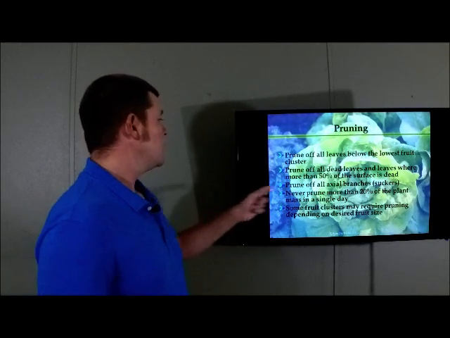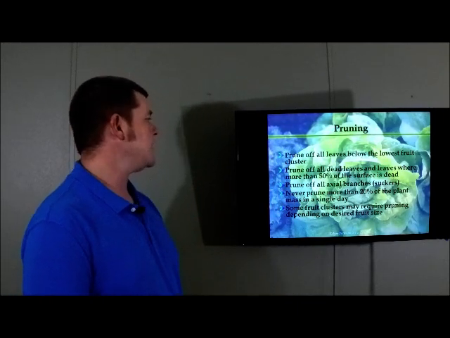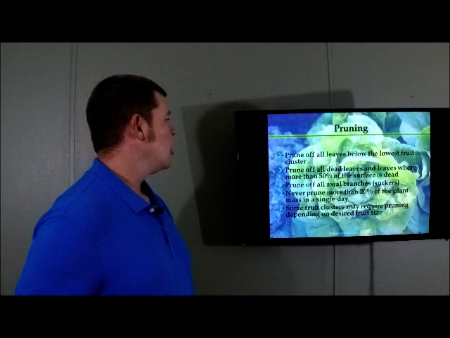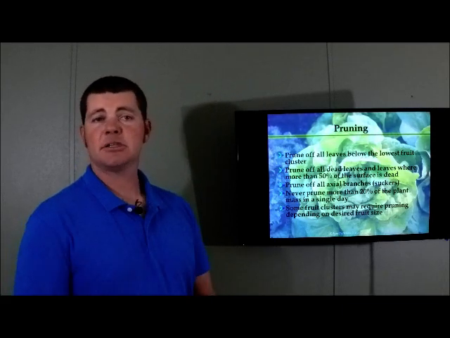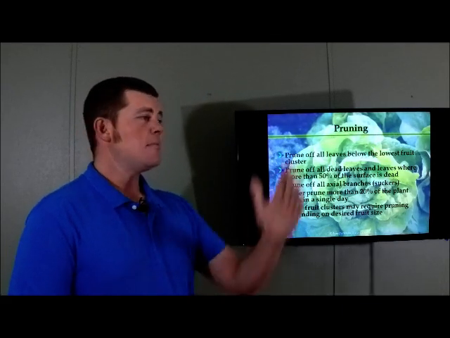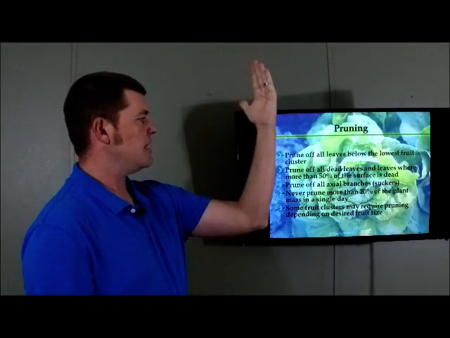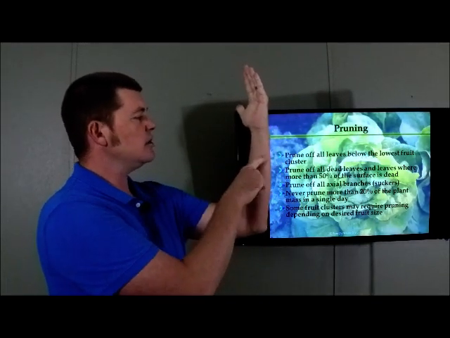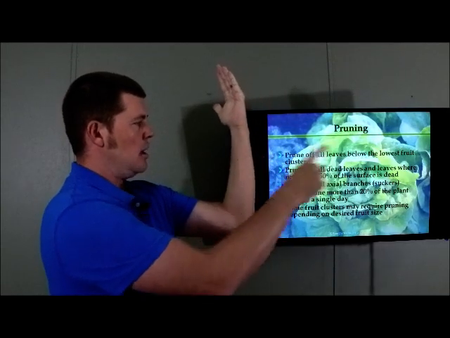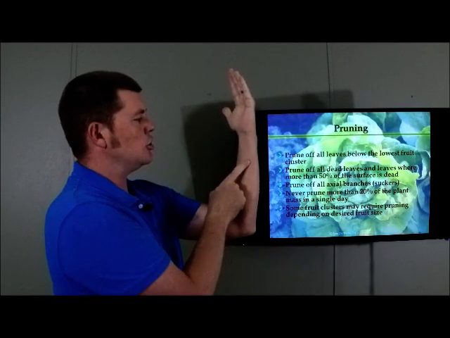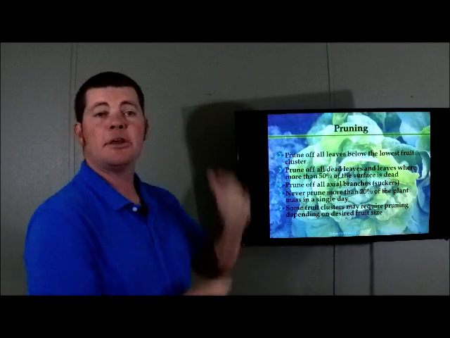We want to prune off all of the axial branches, which are known as the suckers on a tomato plant, okay? So we have a main stalk. Let's picture my arm here as the main stalk of the tomato plant going up. And then you have a leaf coming out horizontally. Right at that axial junction, you will get a small shoot that pops up.